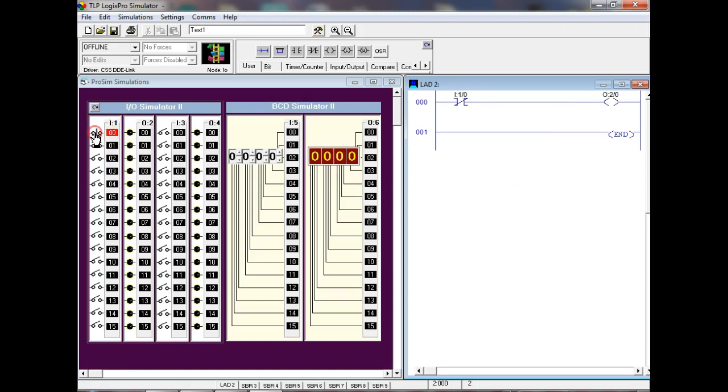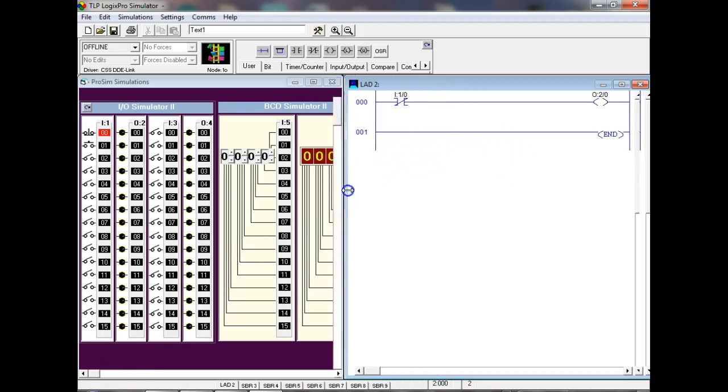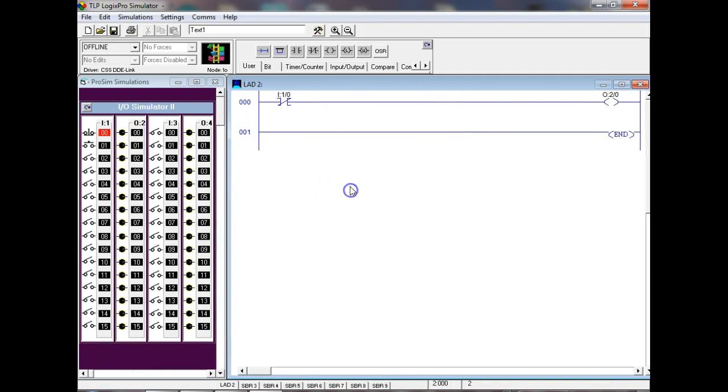Okay, so what I'm going to do over here on my simulation is change that to a normally closed switch. Why do we want a normally closed switch to be a stop button? Well, the problem is that wires break all the time. So if a wire broke on that switch, would you want the motor to stop or keep running? You want it to stop. Okay. So this is my stop button.